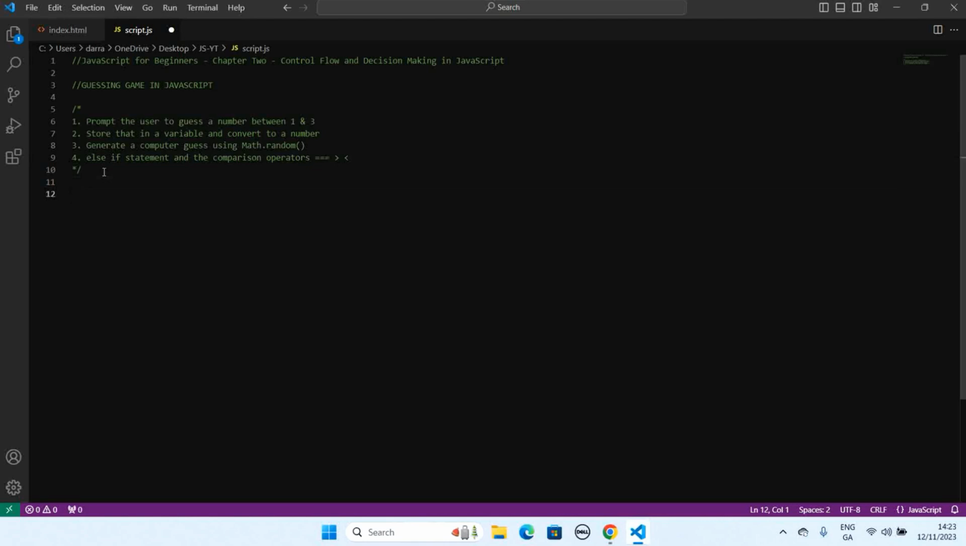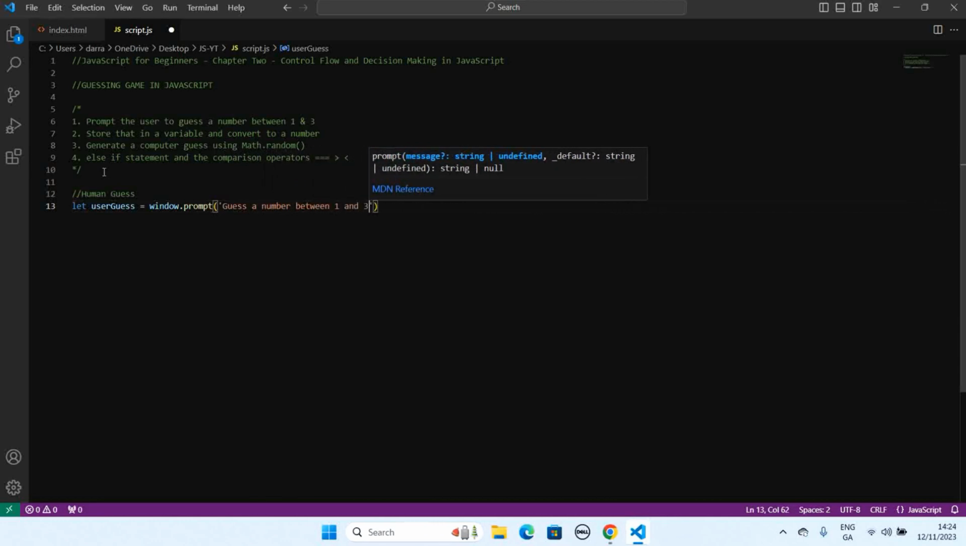The first thing we want to do is get the human guess, or the user's guess. So how do we do that? Well, we want to prompt the user to enter a number between 1 and 3 and then store that in a variable. So I'm going to say let userGuess, note the use there of camel case, and that's going to be equal to window.prompt. We'll say guess a number between 1 and 3, and add a few exclamation marks there to create a sense of urgency.